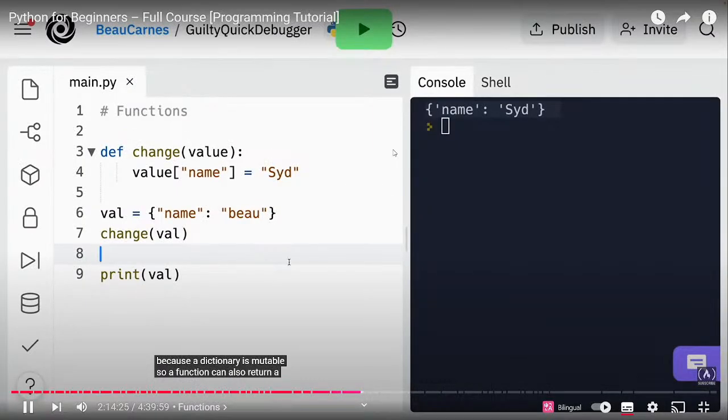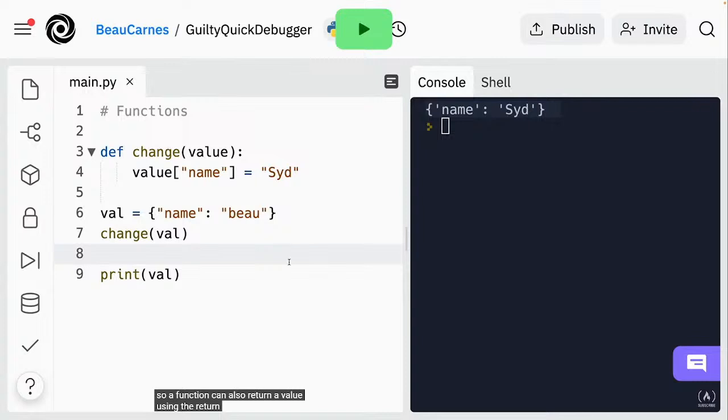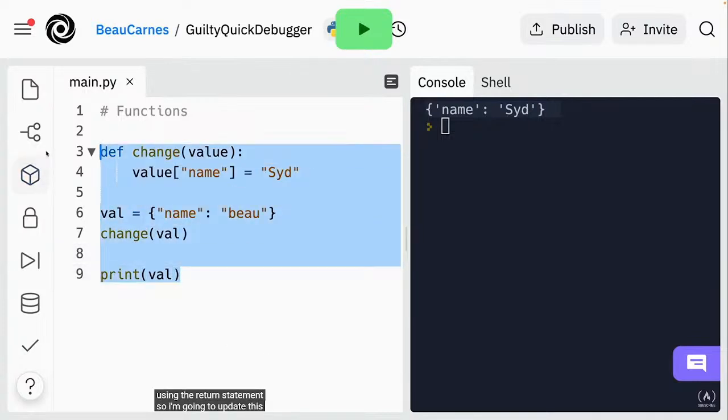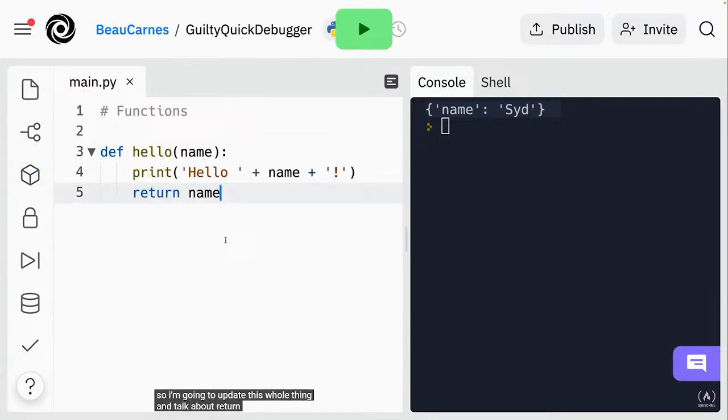So a function can also return a value using the return statement. So I'm going to update this whole thing and talk about return statements. A function can return a value using the return statement. So it's going to return this name that we then can continue to use in our program. And it doesn't have to return name, it can return anything that happens inside the function. And when the function meets the return statement, the function ends.